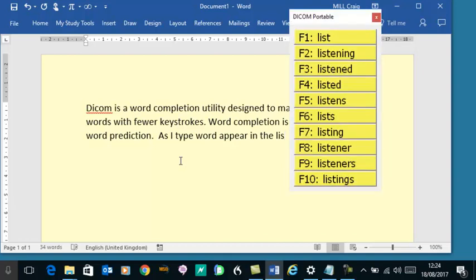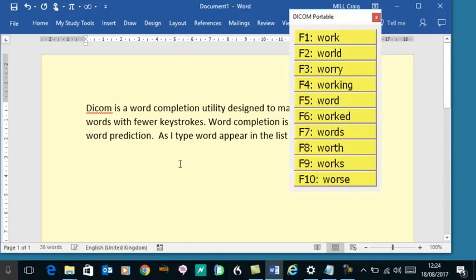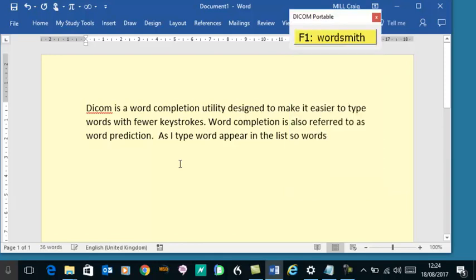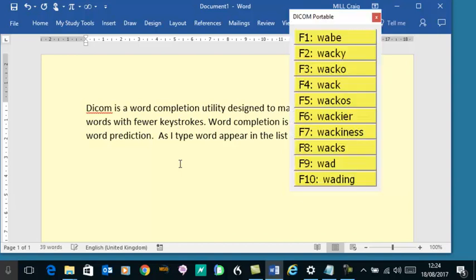In the list, F1. List, let's get that again, F1. I have a habit of hitting number 1 instead of F1 sometimes in the list. So words, F1. So as I type, words appear in the list, so words can be written.